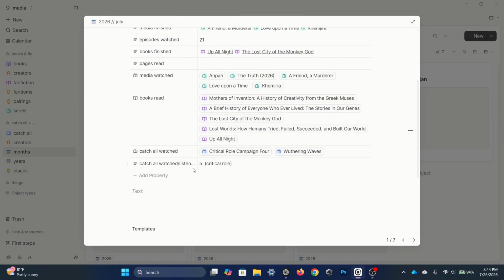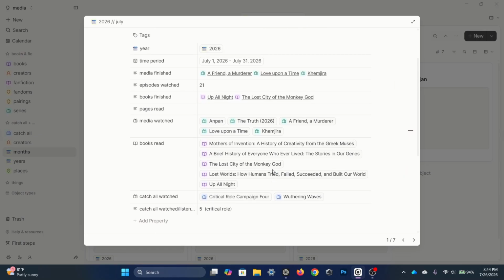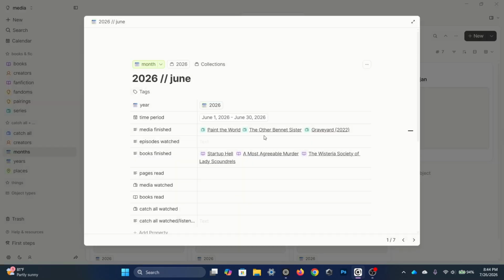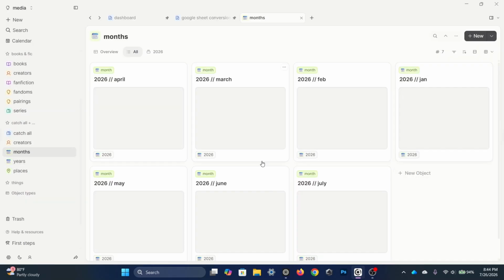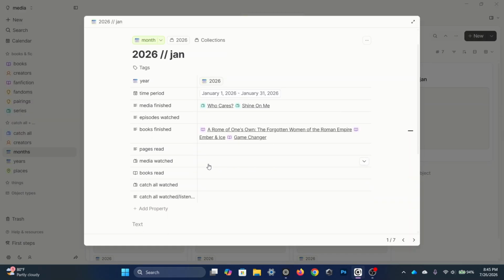Same thing with catch all watch, listen to. I don't know if I'm going to do episodes or not. I haven't decided. But this is a template. It copies across every month. I will go back and fill out what I finished for that month because I do have that from my Google Sheet, but I'm probably not going to two-way link everything unless I have the dates, which I do have for my books. I just don't have it for my television shows, so I might go back and fill that in. So this is acting like my stats page for monthly, essentially.